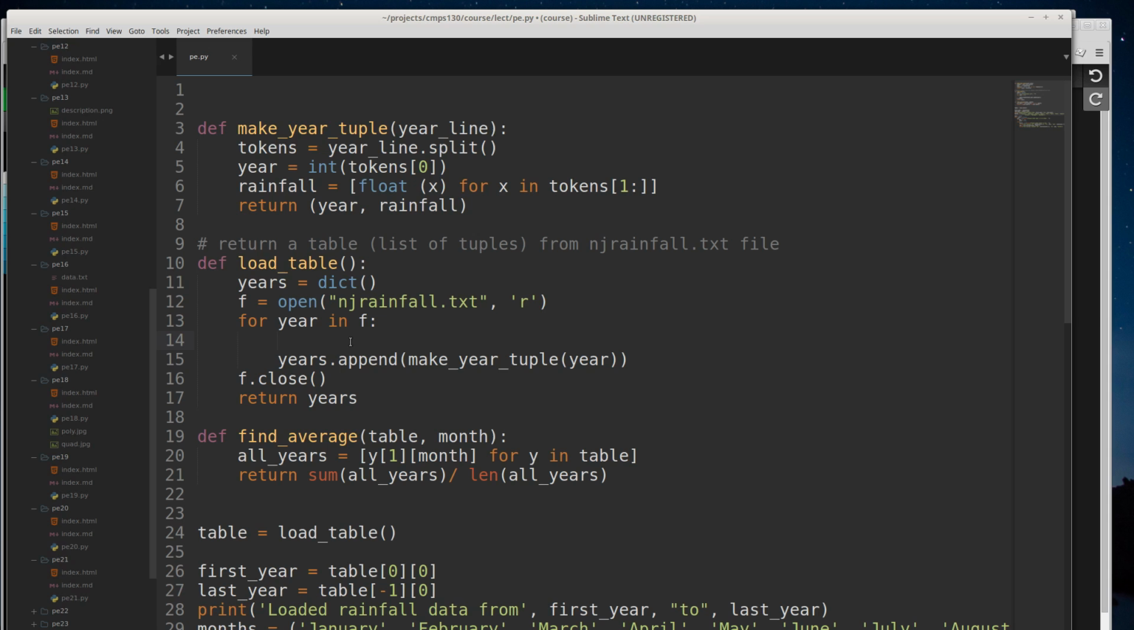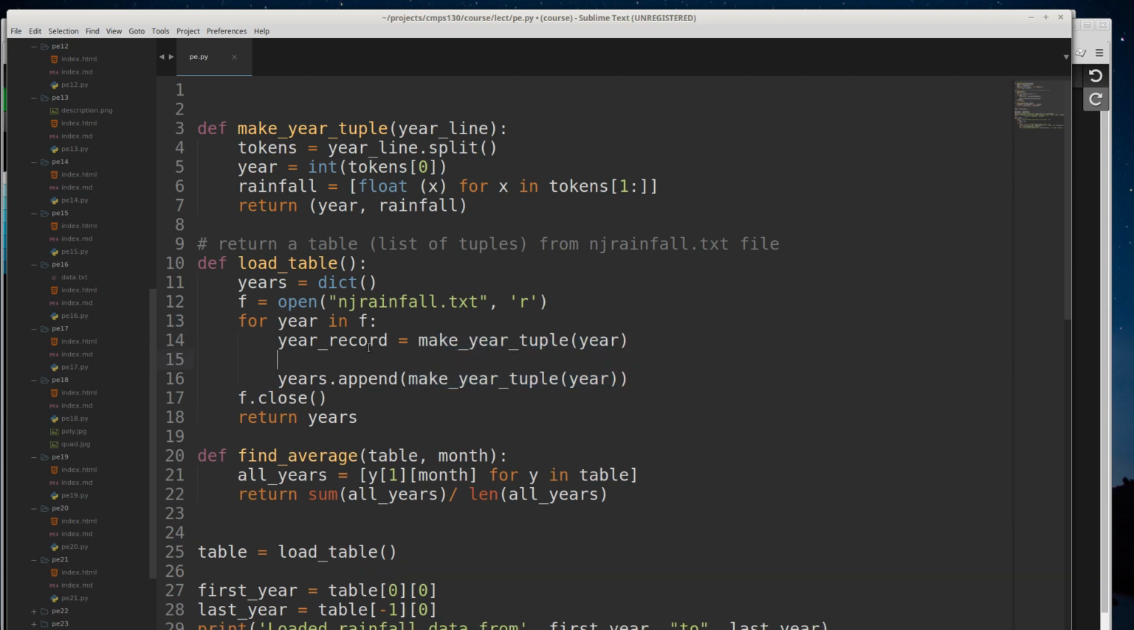So I'm going to say the year record equals make year tuple. And now the first element in that tuple is the year, and the second element in that tuple is the list of monthly rainfall. So years, year record 0, right? So there's the key value, that's the year, is going to be equal to year record 1. And that's really it.